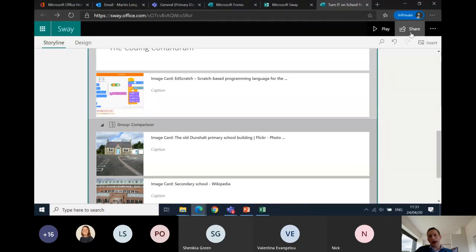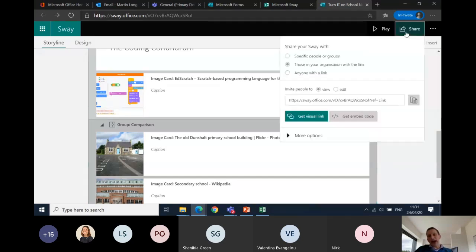You can share your Sway really easy. There's a share button just like OneDrive or SharePoint or Teams. And this shares the content of your Sway outside of your school or with other people inside of your school. So you can have specific groups of people or groups in your school, and that might be their email address, or it might be a group like you're going to share this with all the teachers because they exist as a group. You can have those in your organization that already have the link. So if you've already shared this once, but you've updated it, that's when you use that option. Or anyone with this link.